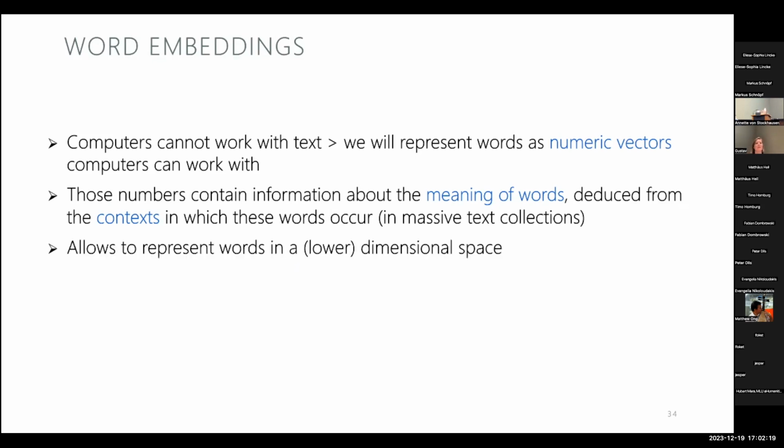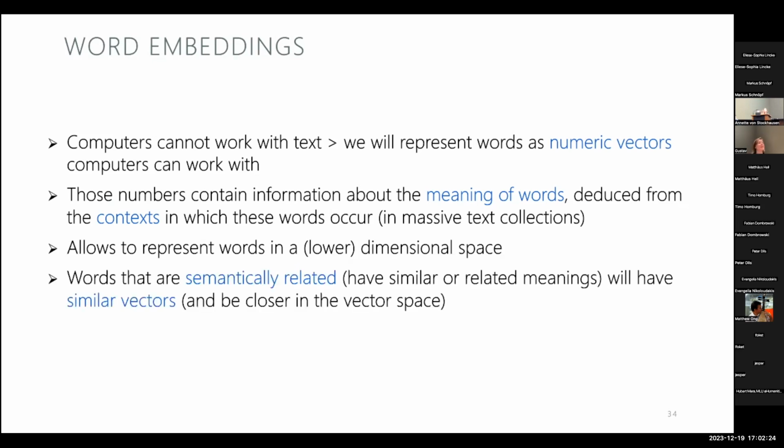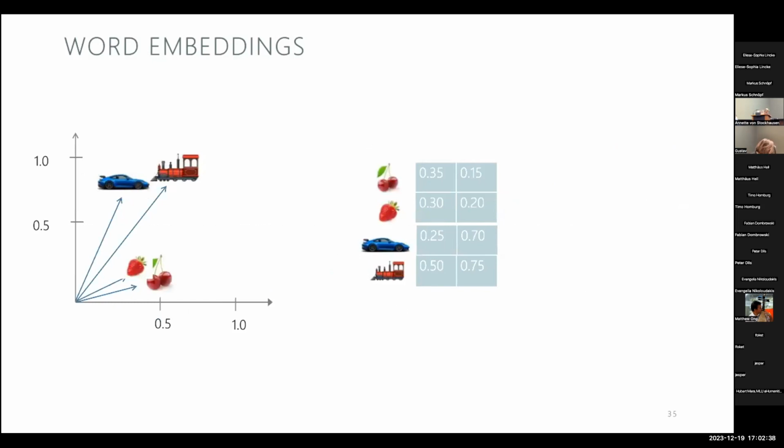So this will allow us to represent words in a dimensional space. And you will see in the example I will show in a minute that words that are semantically related, so that share semantic relationships, will have similar vectors and will be close in the vector space. When you have a look at this example, I have simplified it because usually in the feature vectors, we have hundreds or thousands of dimensions. And one dimension gives you information about a given context a word occurs in a corpus. So I have only kept 2 dimensions here.